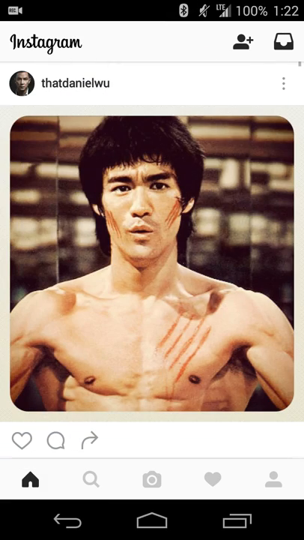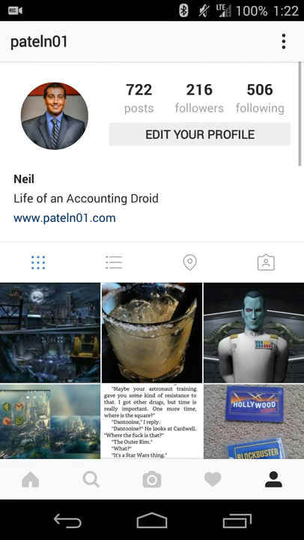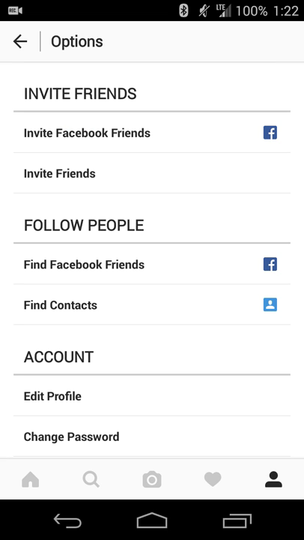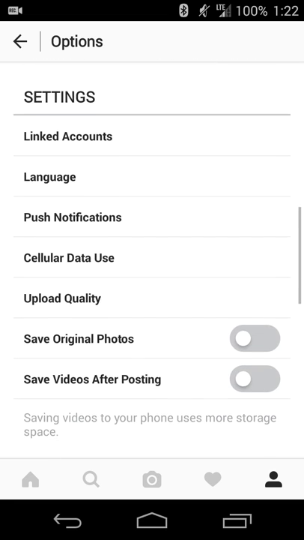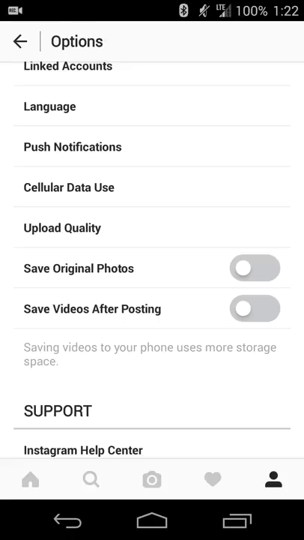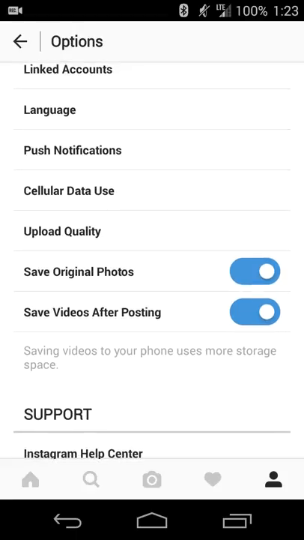So what you'll do is you'll go into your settings, or your profile page, so something like this. You'll touch the top right of your screen, your menu button, and go into settings, and then you'll scroll down and you'll see two settings. One is save original pictures and the other is save videos after posting. And you see a nice little disclaimer right here at the bottom saying saving videos to your phone uses more storage space. So what you'll do is turn those off, and that is it.